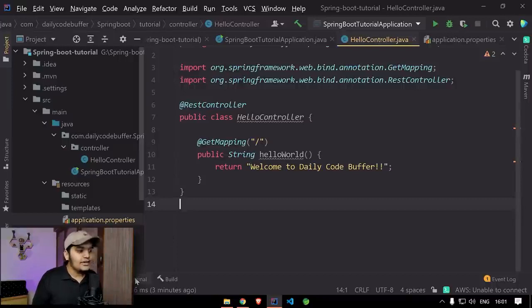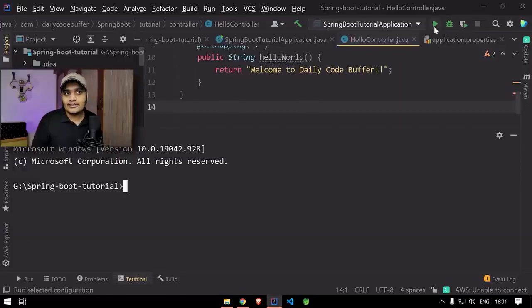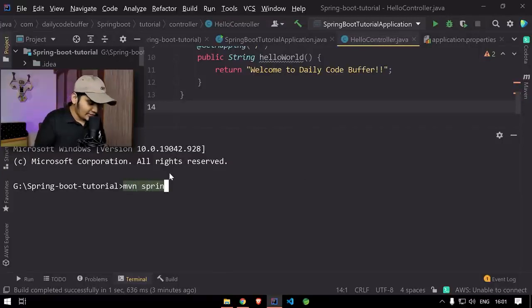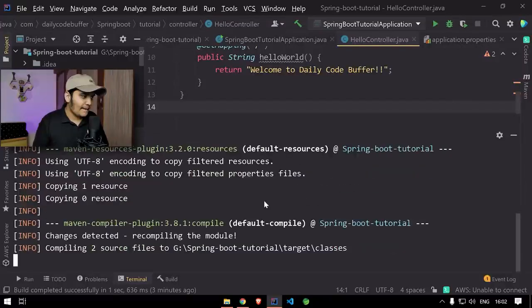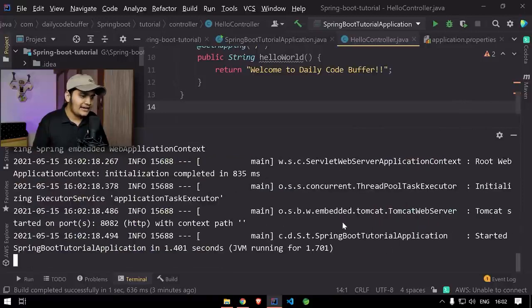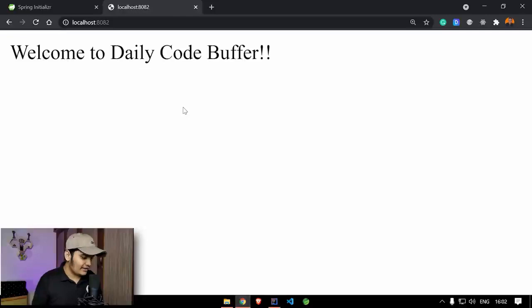So if you go to the terminal over here, we are not running from the application, from the IDE itself. If you go to the command prompt to this particular folder, and if you do mvn spring-boot:run over here, this spring-boot is the Maven goal we can run over here. So here you can see that my application started now. Okay, it's the same thing. If I go back and do refresh, you can see that my application is running.